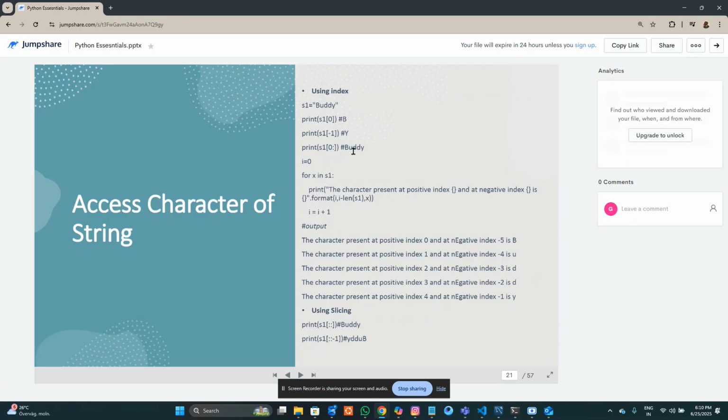But if you're reading it from right to left, then the index starts from minus 1. So minus 1, minus 2, minus 3, minus 4. The reduction is nothing but again minus 1. You have to reduce 1. Minus 1 is followed by minus 2, and so on. Simple mathematics, but don't get confused. Negative indexes start from right to left. Positive indexes start from 0, not from 1, going from left to right.